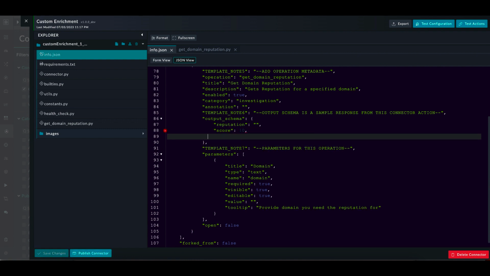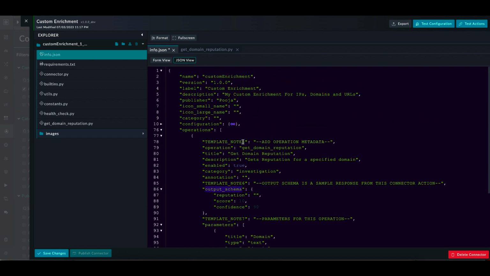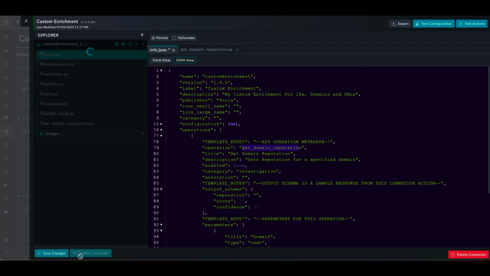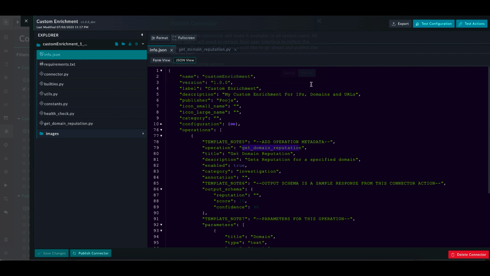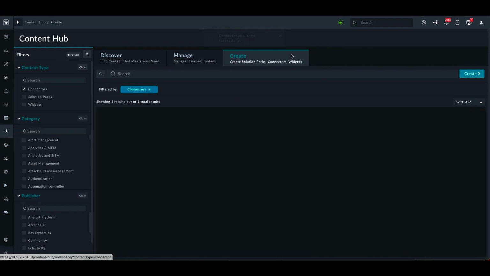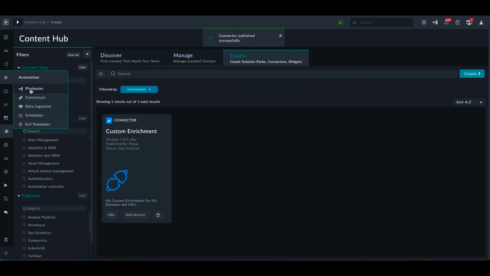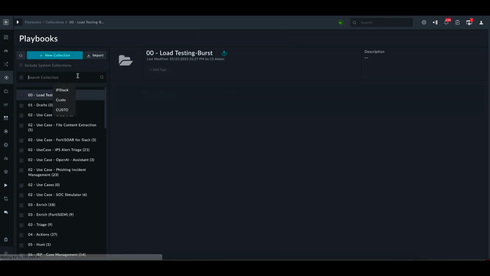Score is a number, so I'm just going to give a dummy value here. And I also get a confidence, which is again a number. So this is the correct value for my output schema for this specific operation called get domain reputation. Let's save these changes, publish this connector, and then go back to our playbook that we were writing.